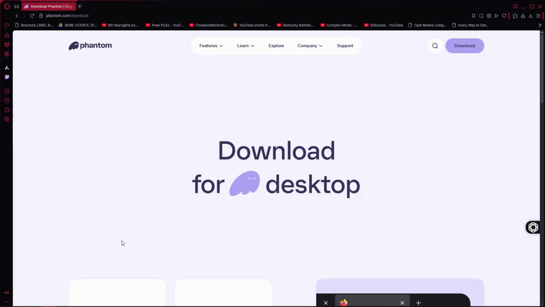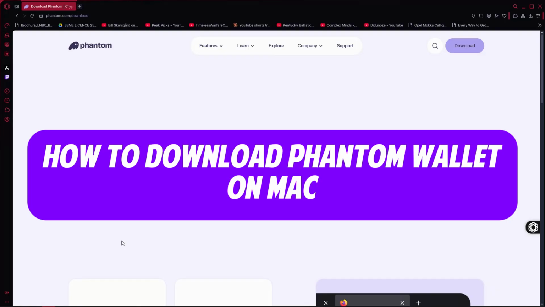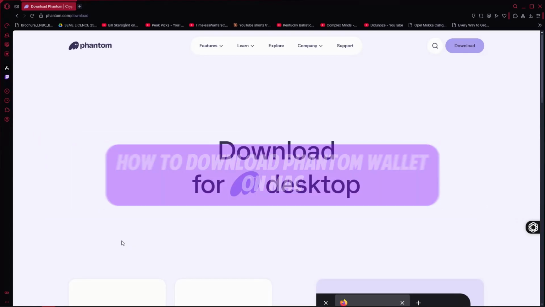Today I will show you how to download Phantom Wallet on your Mac. And to do so it's very easy, so let's get straight into it.